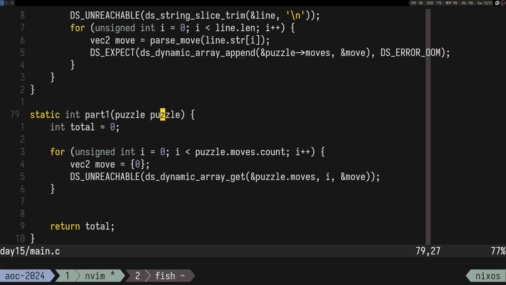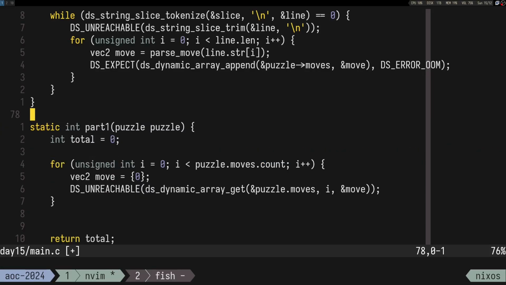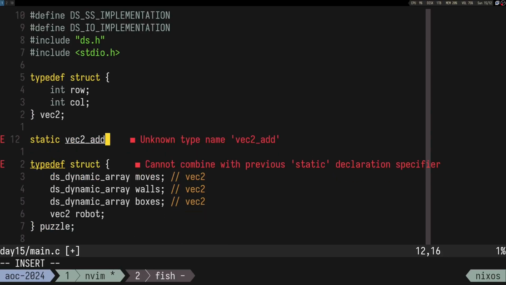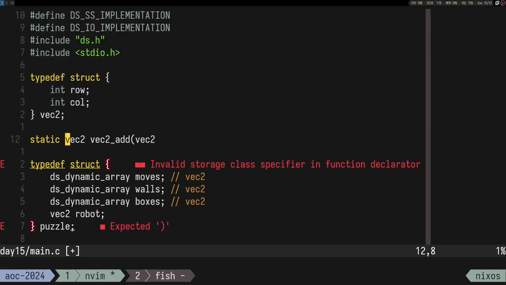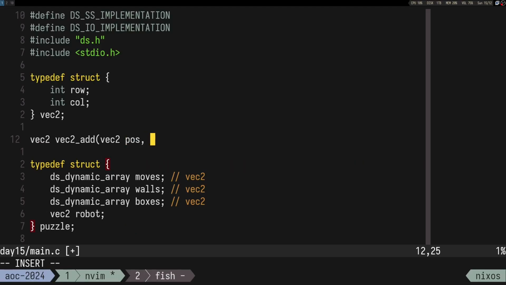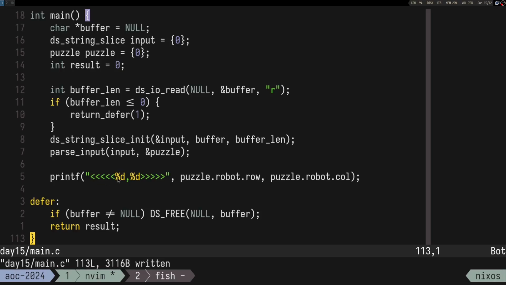And we need to generate the next position. So let's do a static vec2 add. This is gonna be an add function for our vec2 thingy. So it returns a vec2, and takes position A and B, let's say, right? And we have a vec2 result is equal to 0. Oh, actually, let's just do it straight up. It's just gonna be return, and row is gonna be A row plus B row, and column is gonna be A column plus B column. Nice. So that's how we add these things. Great.